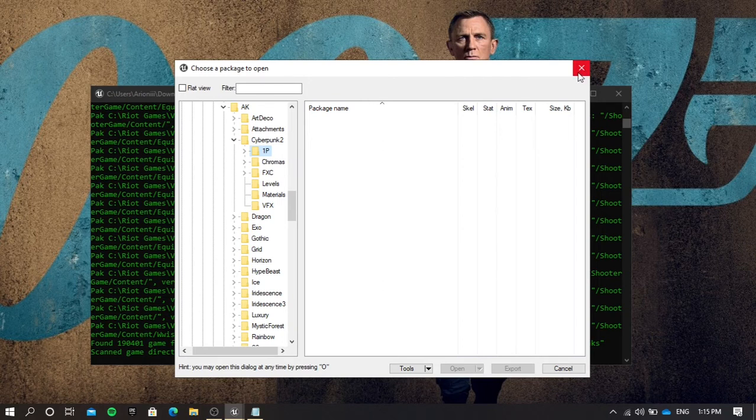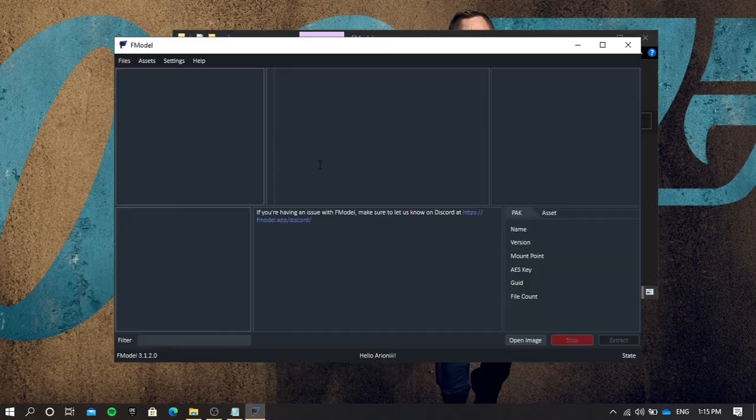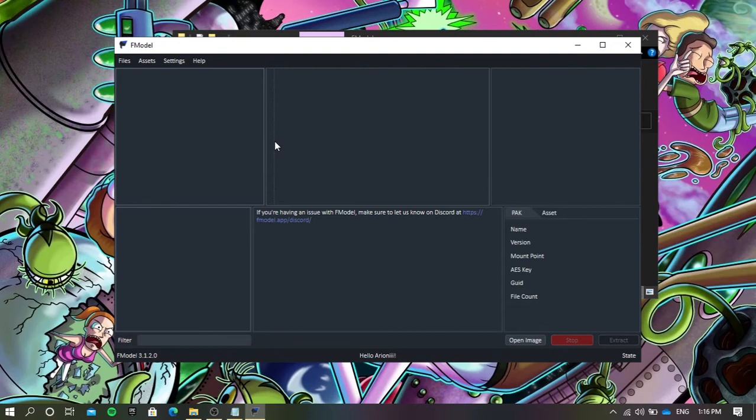Now let's go to FModel and show you how to run FModel for Valorant. So now we are in FModel. FModel has a pretty good looking design, so it's easier to use. FModel was used for Fortnite in the beginning, but now it also has support for Valorant.